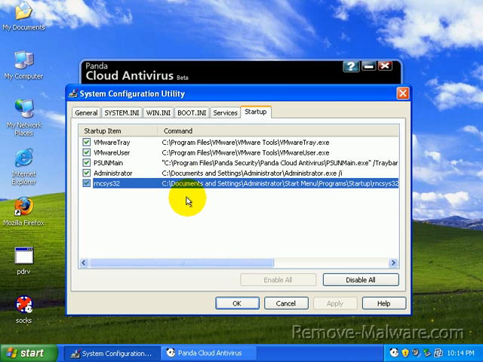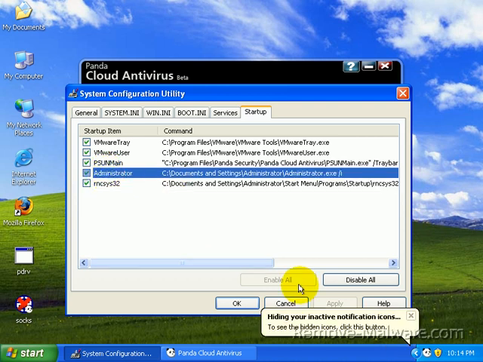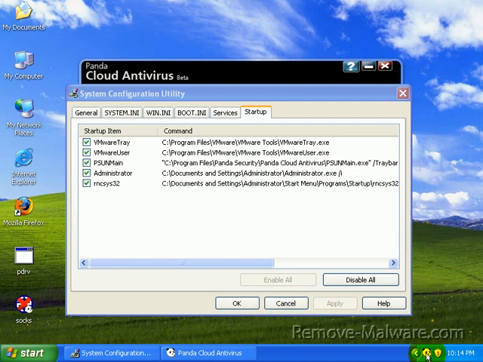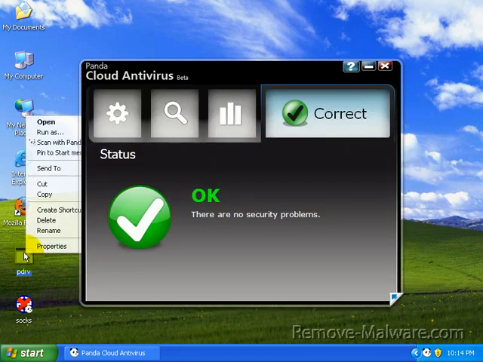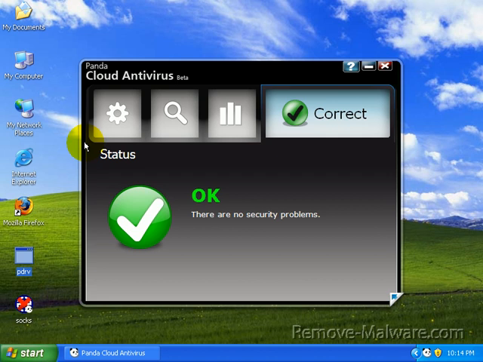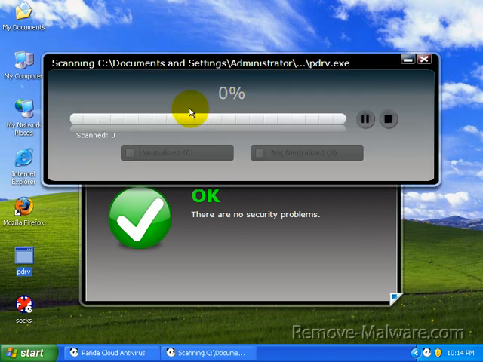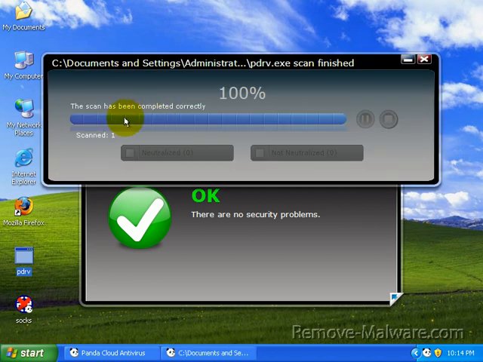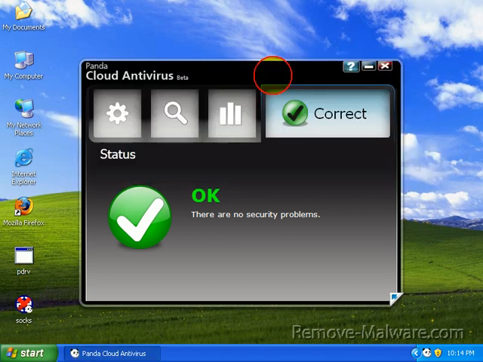Anyway, here's my system configuration utility. You can see some stuff that's already been loaded at boot. This is malware and this is malware. And you can see my Panda icon down here. I have a Trojan here on my desktop called Kubeface. This is that Facebook worm. If I scan it, and it's like 3 days old, it doesn't find it.